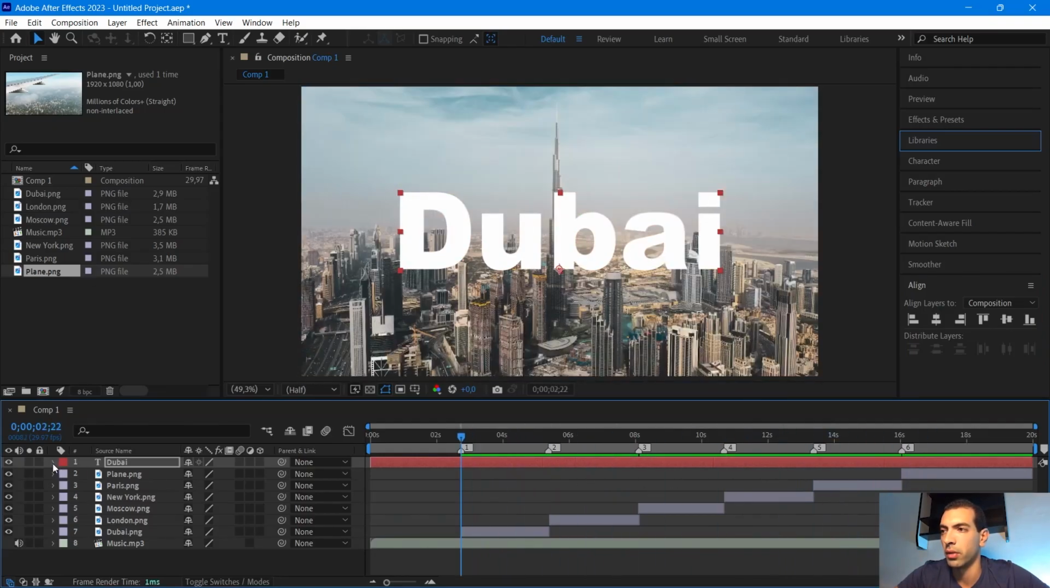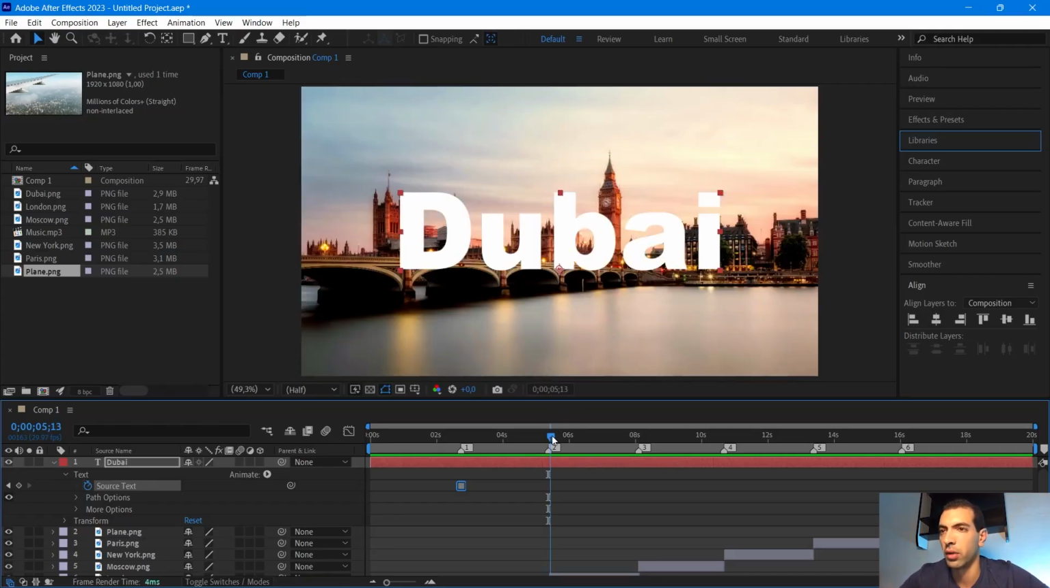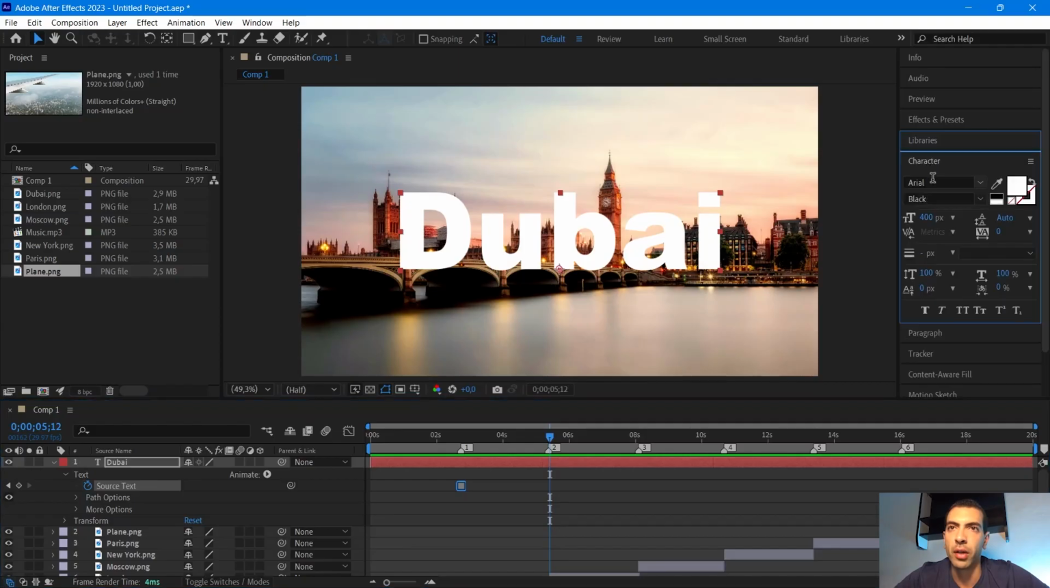To do that, I'm gonna toggle this down. Here we have text, and here we have source text. I'm gonna click on the stopwatch. Here we see we have a keyframe right here. I'm gonna move the playhead right here. I'm gonna press Shift, that way I snap when I reach this marker. And right here I'm gonna change the text from Dubai to London. Shift, I snap right here, and I go to character.